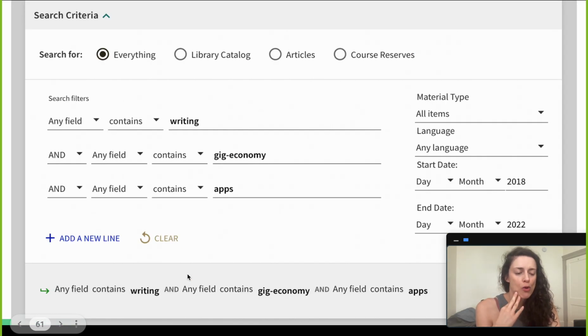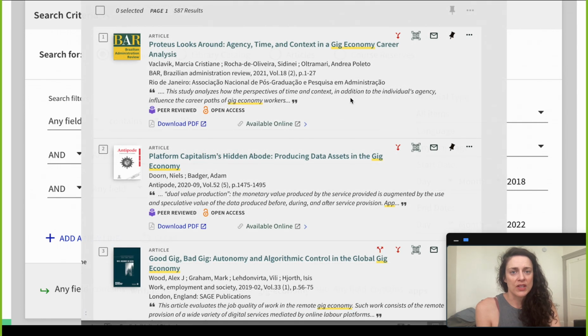I went back to the drawing board and changed up my search a little, substituting writing for professional writing and taking out the contract labor. I also expanded the search to be 4 years as opposed to 2. I immediately got more results this time, so I got 587 results. I'm still not sure if they'll be immediately helpful, but I have more to work with.